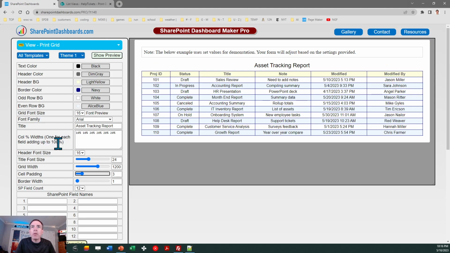So in this field where it says column percentage widths, I need to go ahead and fill in values. So I'm going to do 5% for the first two columns, and then everything after that I'm going to do 10%. Now what you can do after is tweak that. So this is just a starting point for me. So let's see, 3, 4, 5, 6, 7, 8, 9, 10, 11. Okay, so those are the column width percentages, which I'll probably adjust later.